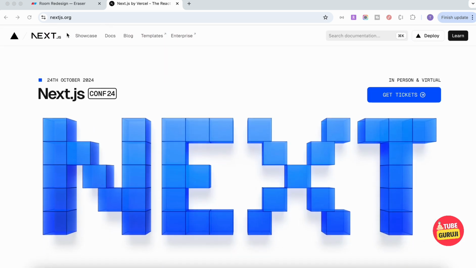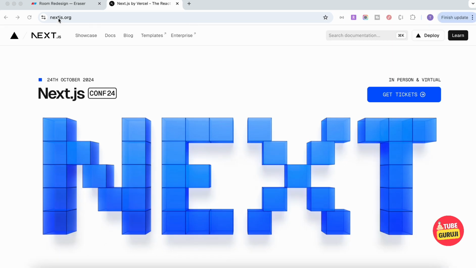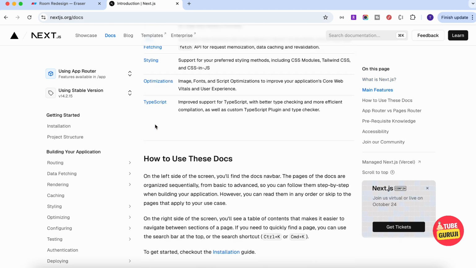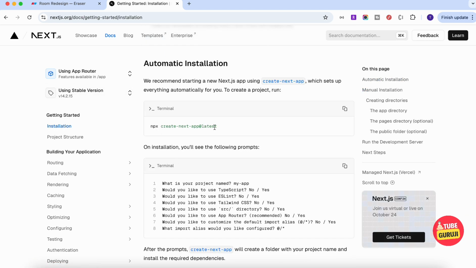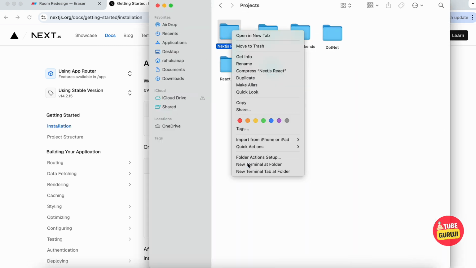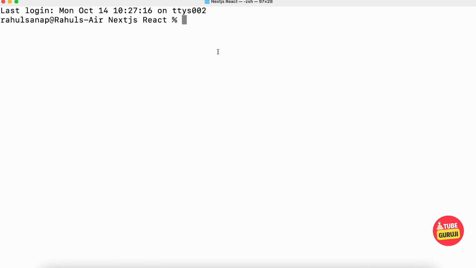So the first thing you need to do, just go to nextjs.org and then simply go to the docs section. Here you will find how to install Next.js. Simply write this command: npx create-next-app@latest. Go to the folder where you want to create this Next.js app and open the terminal at that folder. If you are using Windows, then open the command prompt at that folder, and simply type npx create-next-app@latest. Now @latest will install the latest version of Next.js.